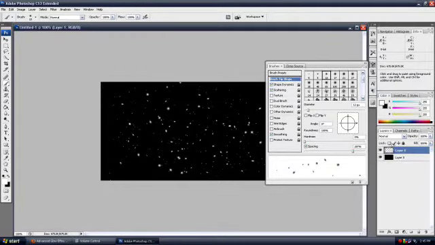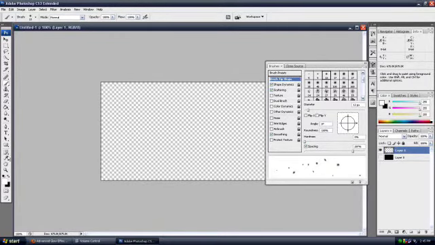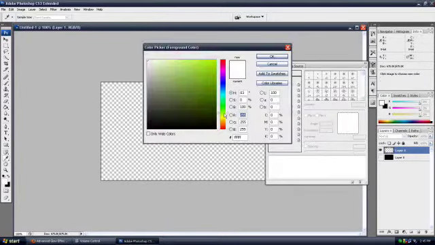Now let's take this same idea and talk about grunge. A lot of times I like to do layered watercolor brushes to paint on text or a background, or I like to use grunge brushes to muck up my text a little bit, and so we're going to do that real quick. So what we're going to do real quickly is make a new layer here. We're going to make it a dark brown color.